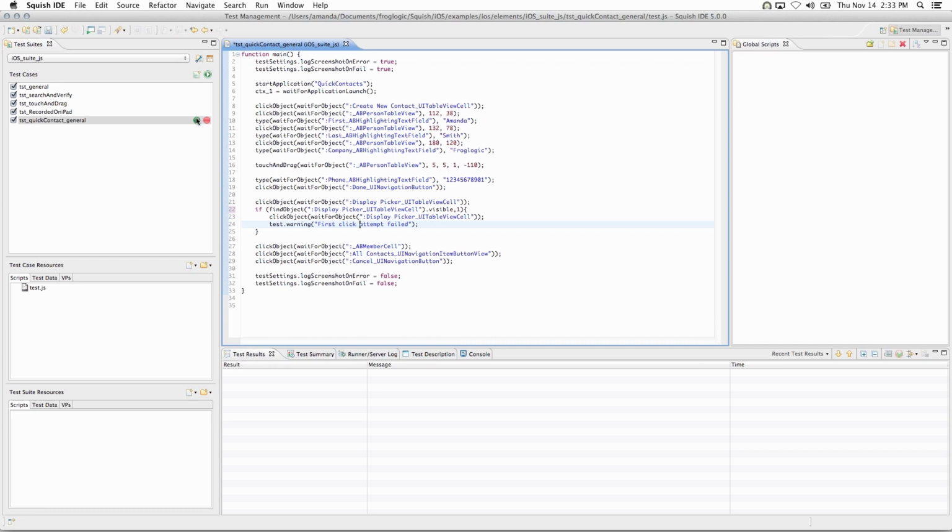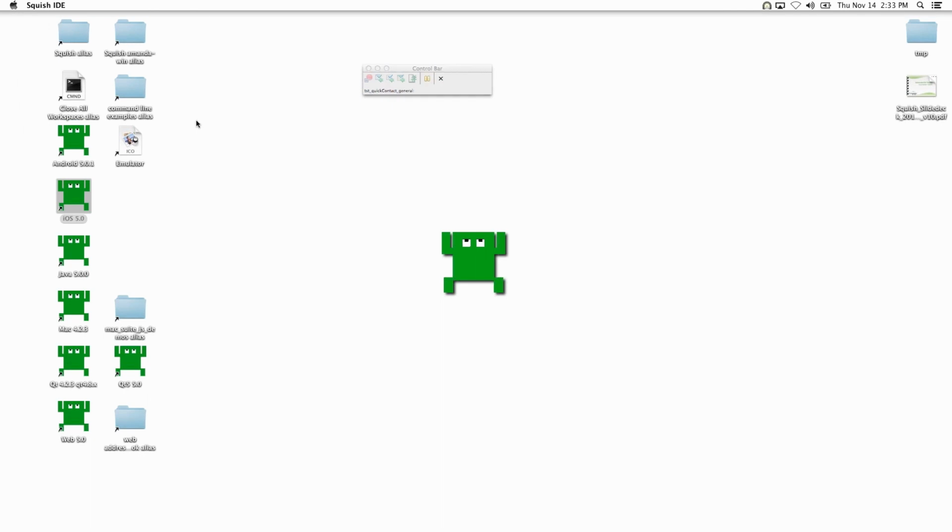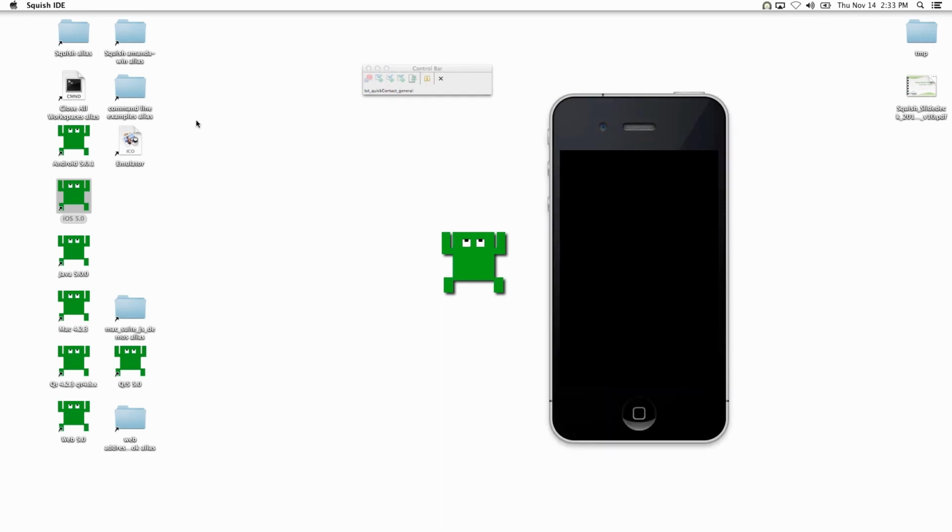Well, let's run this one against the simulator. It's going to work just like the Android edition worked, except it's opening up the simulator versus going to the emulator. Again, you can do all of this testing on device as well.